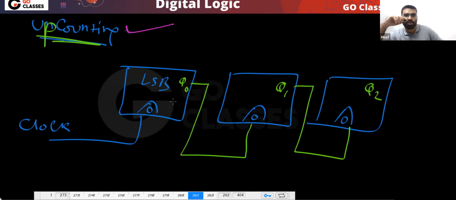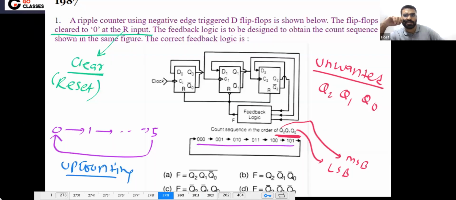So these things we have already seen. Now when you do up counting, this should happen. Is it happening in this question? Is it happening that Q0 is connected to clock? Yes, you can notice here, this Q0 is connected to clock, and this is connected to clock. So everything is perfect as it should be. Yes or no? There is no problem. Okay, now let's focus on this.